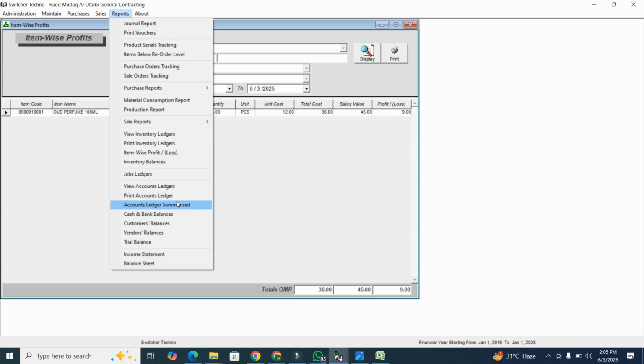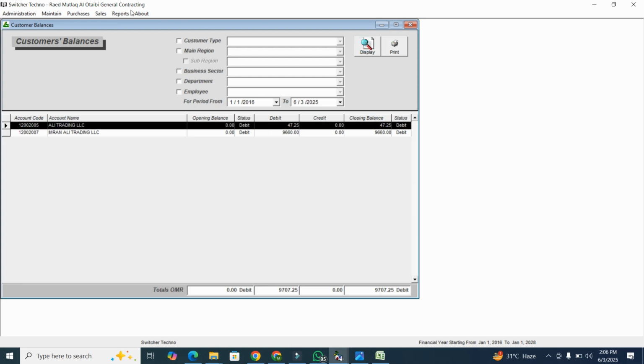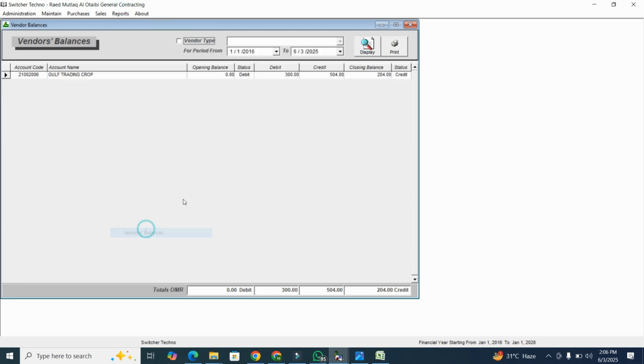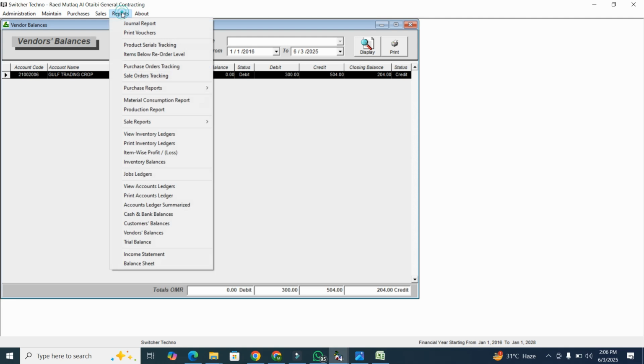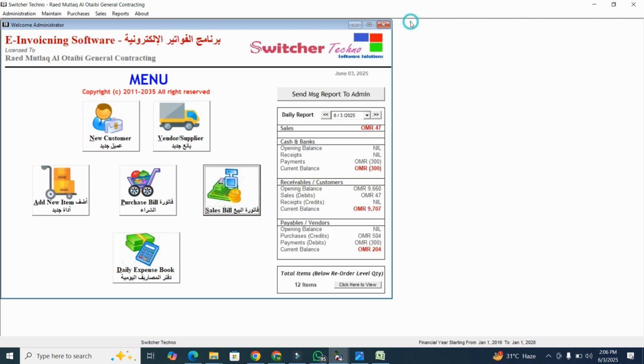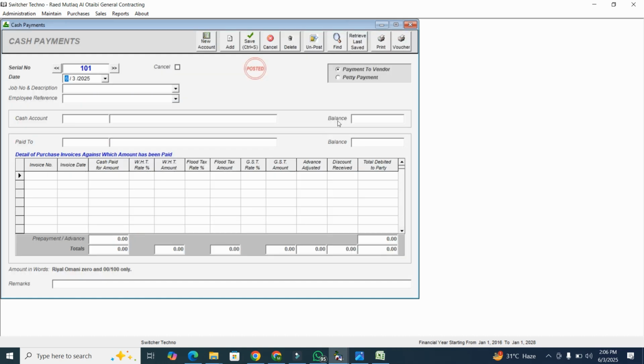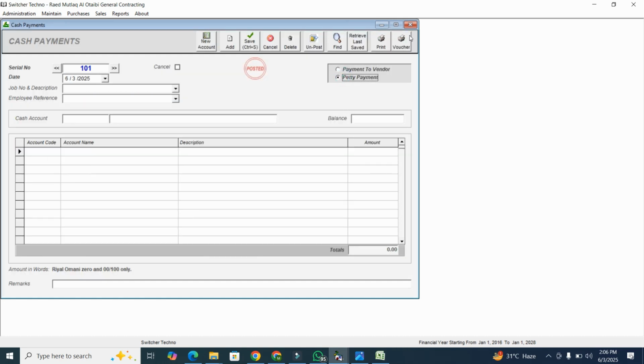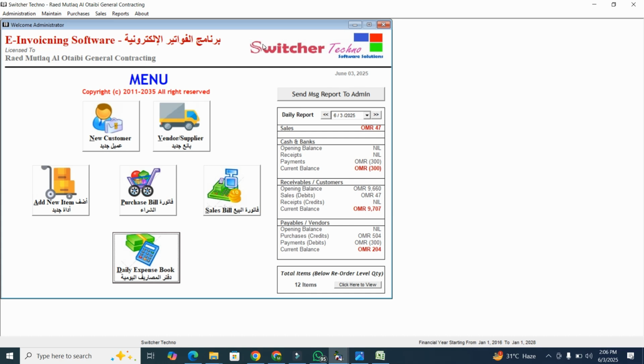We have multiple reports like cash and bank balances, customer balances. We have reports like vendor balances, total receivables, payables, income statement, balance sheet, and also you can manage your expenses like daily expense book. You can manage here. So this is a complete accounting inventory management system with complete Arabic and English support.